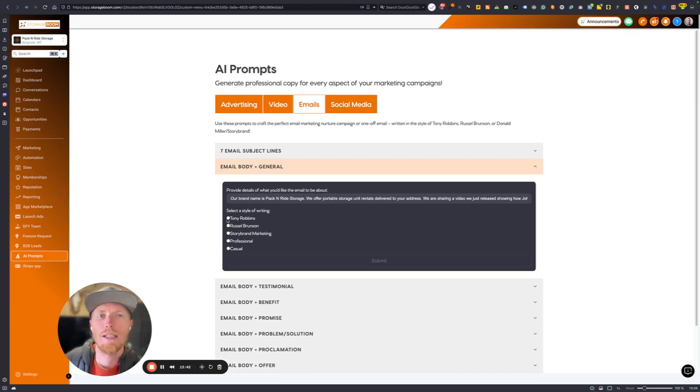Select a style of writing. So the AI is so knowledgeable, it's going to reflect the style of writing of anyone that we choose here. So in this case, we can go with Tony Robbins, and I can give you a tip. Tony Robbins is going to be a very positive energy, positive vibe that it's going to have.